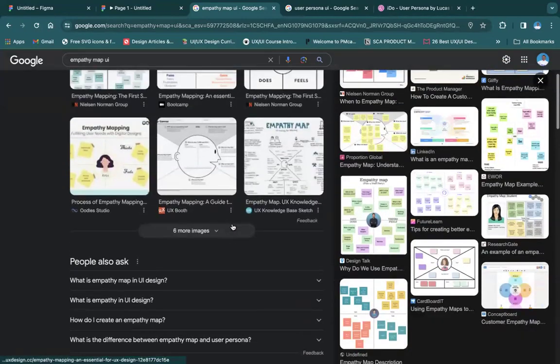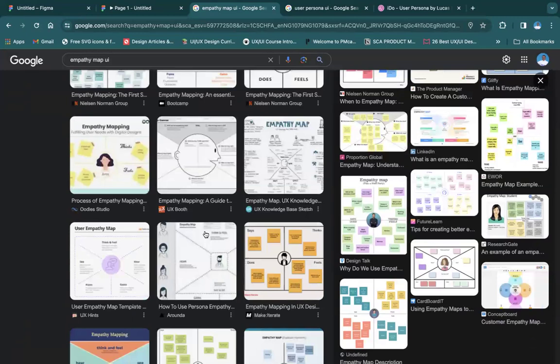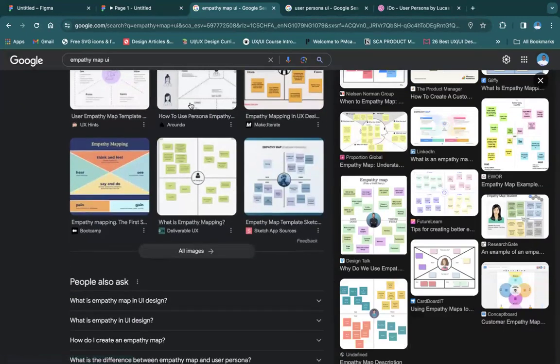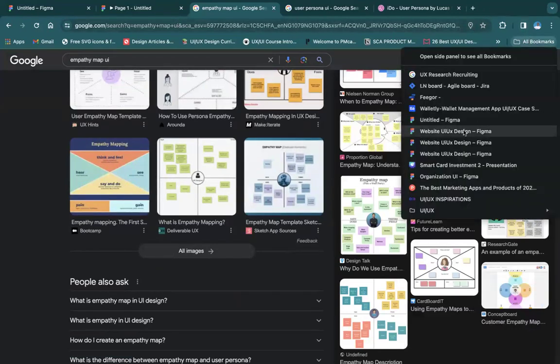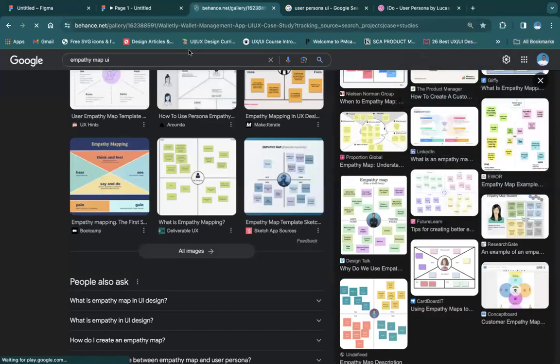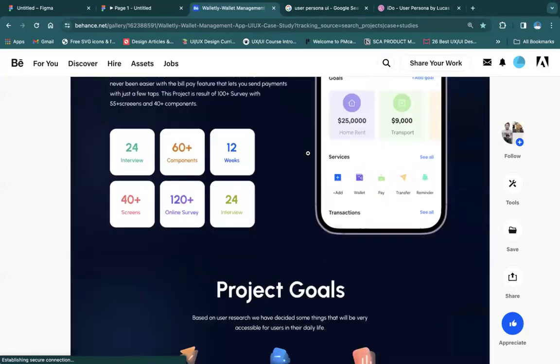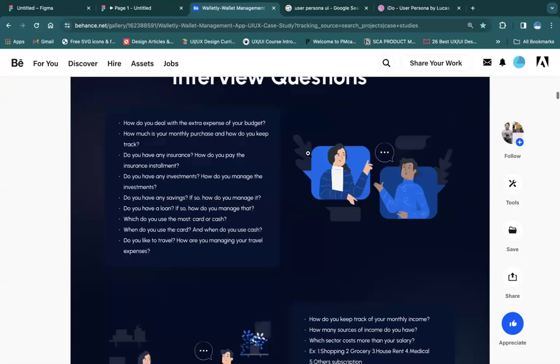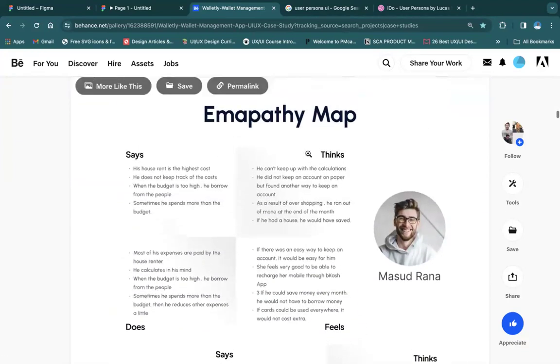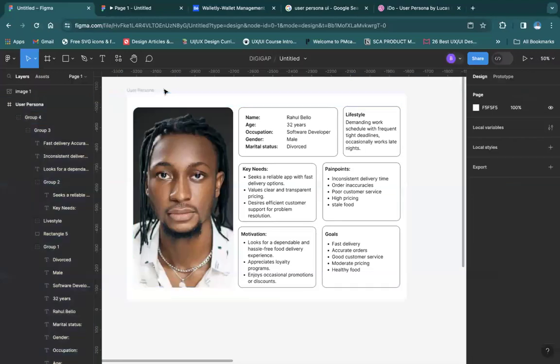So different empathy maps here. Now I think this particular design that we've been using since the onset, let me open it back so that you see what an empathy map looks like. So you can see it, what the user says, thinks, does, and feels. Then this is the user. So is there any question on the explanation?